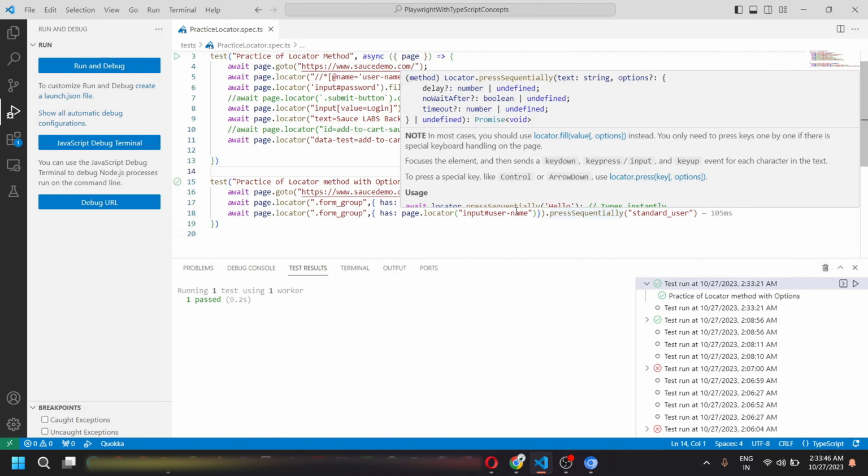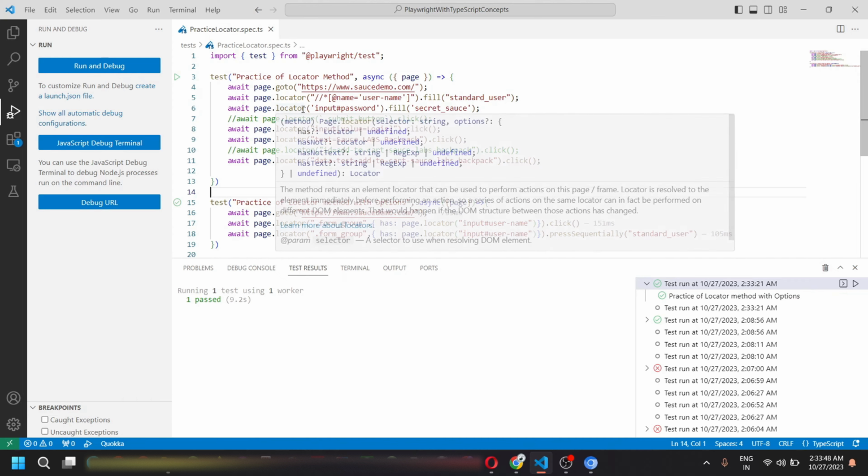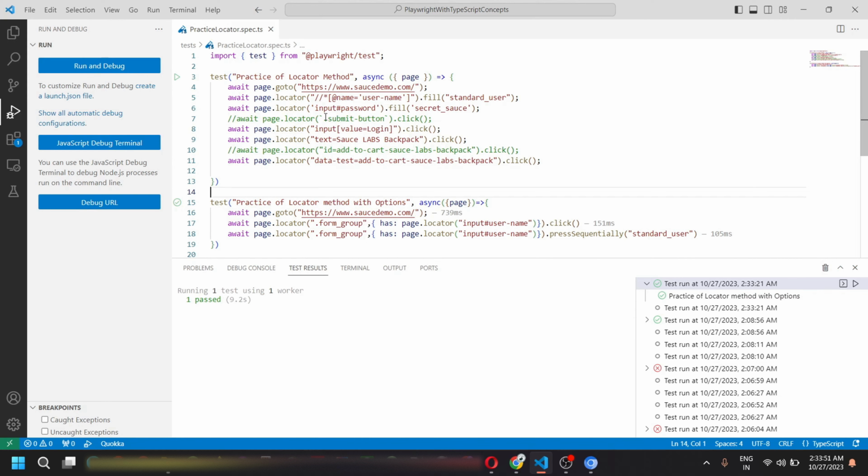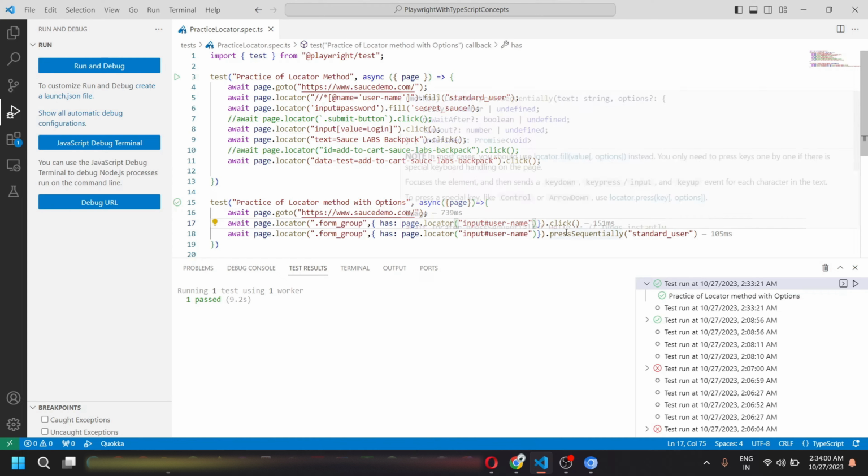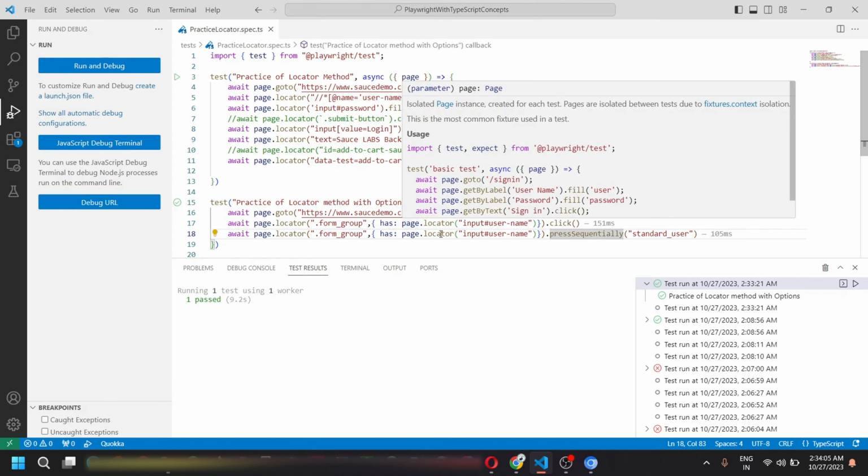Previously we used this fill method because we detected the locator which had the input HTML tag. In the input tag we can fill the value directly, but here we have to click onto the div, then we have to type that value. That's what we are doing here with the help of the script.